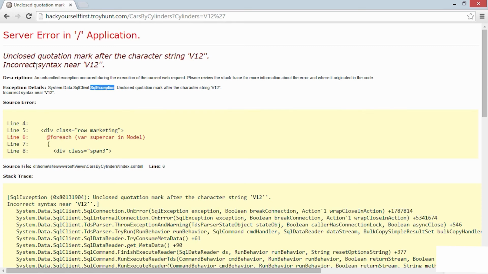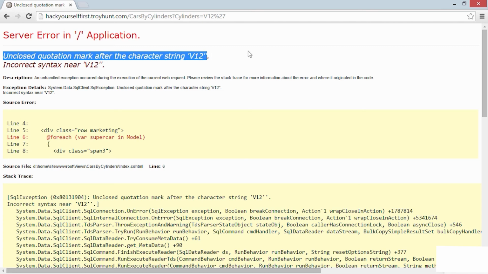And in fact, what it's told us is that there is an unclosed quotation mark after the character string v12. And in fact, what you'll notice here is that v12 is encapsulated by single quotes. Well, kind of. There's one single quote before v12, but two single quotes after v12. Now in the next clip, we'll have a look at exactly why that is.